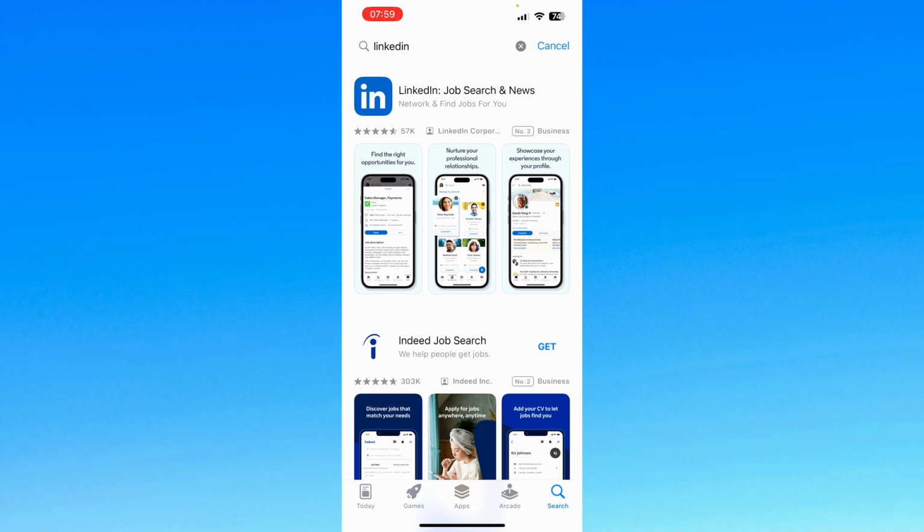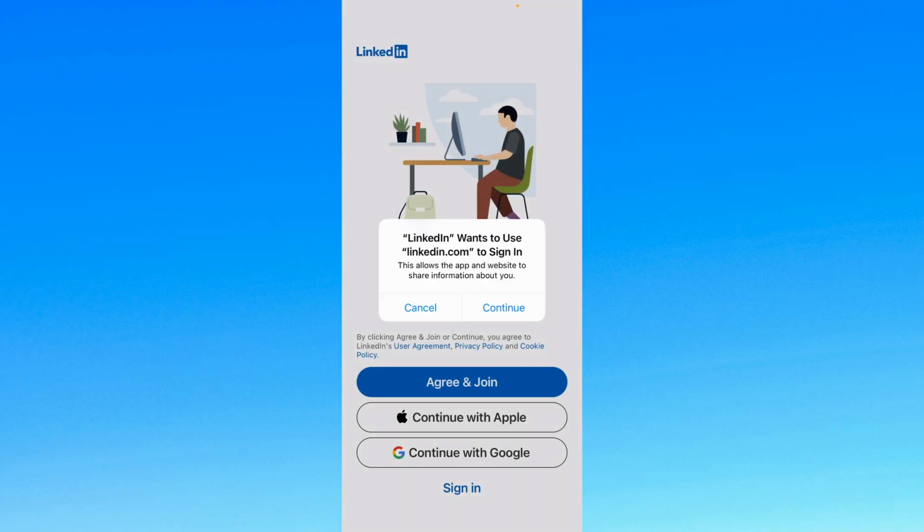Either way, press that, follow the steps, and then the app will start downloading on this device. You can see the progress by the blue ring going around the circle. I will come back once this has downloaded. So guys, LinkedIn has downloaded on this device. From within the App Store, press the open button and that will launch the LinkedIn app.